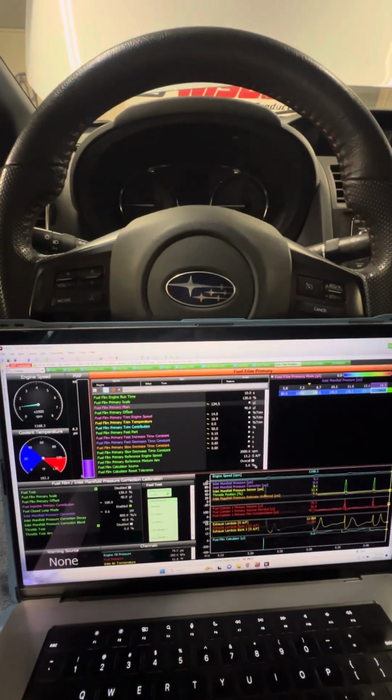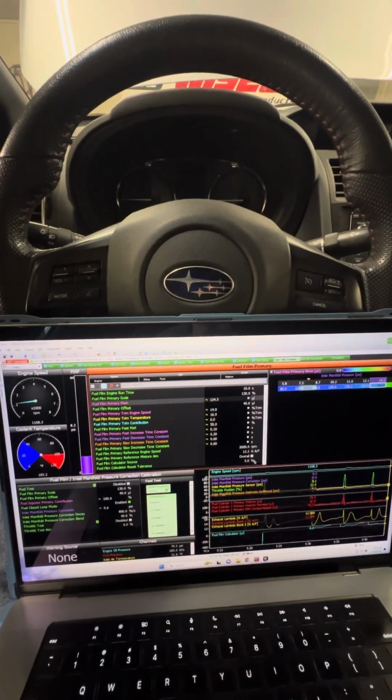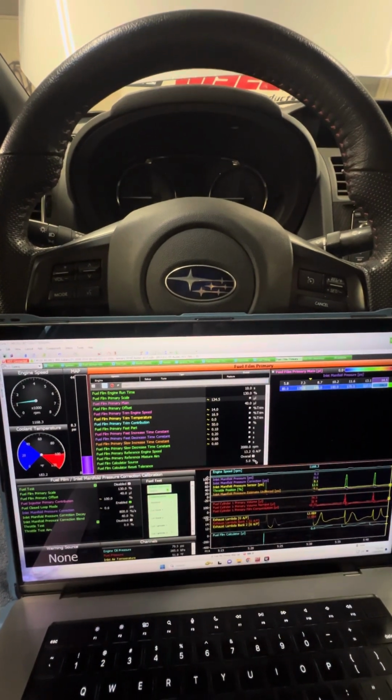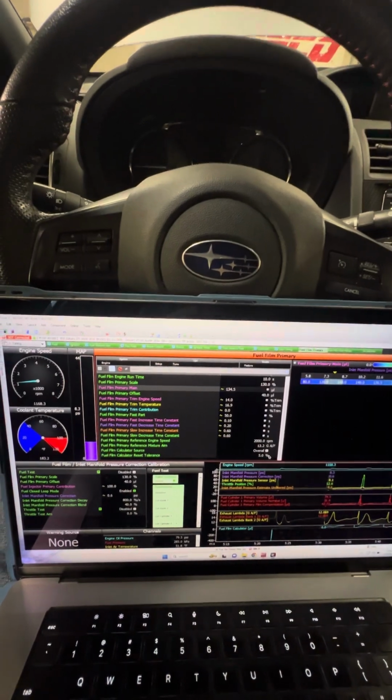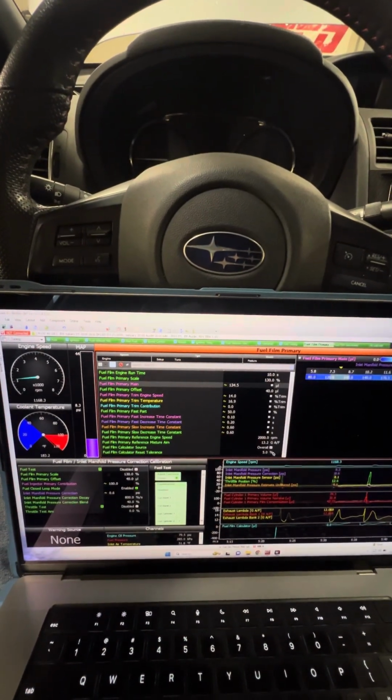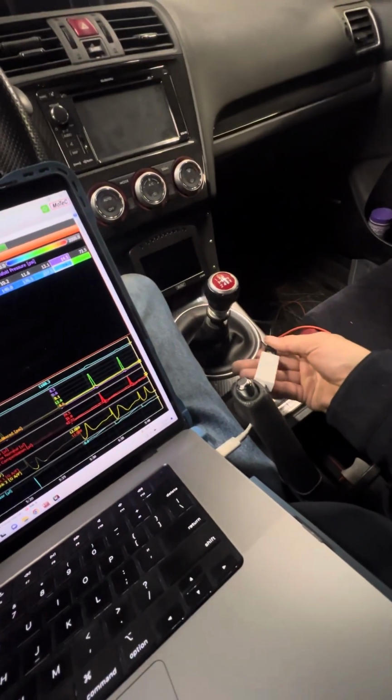All right, guys, here's how we're going to pull a log and send it to your tuner on a Motec M150 and a Subaru. So first thing, you need to have downloaded the M1 tune off the Motec's website. Got to get connected. These are an Ethernet cable, so you got to get connected.